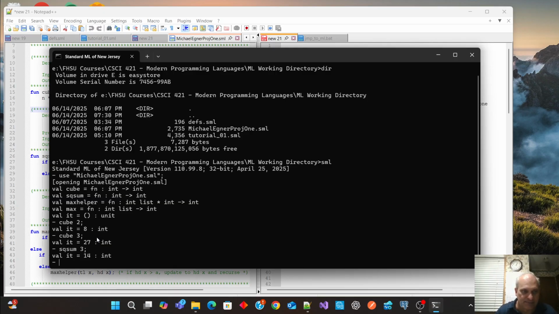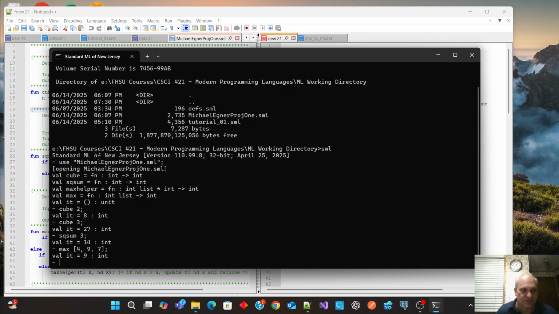So you get 14. And then, of course, the last function is the max function, where here you can pass in a list of numbers and it returns the largest in the list, which out of 4, 9, and 7, it returns a 9.